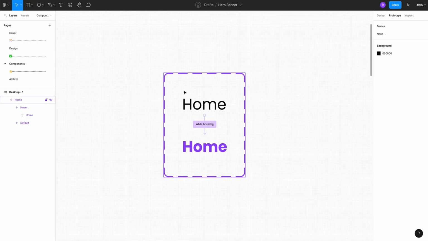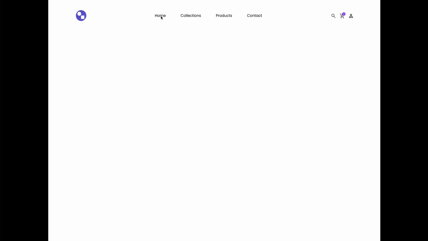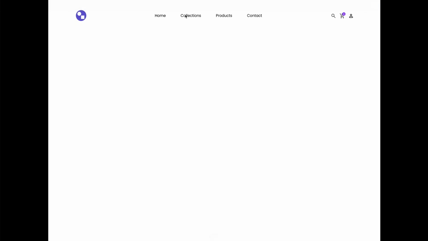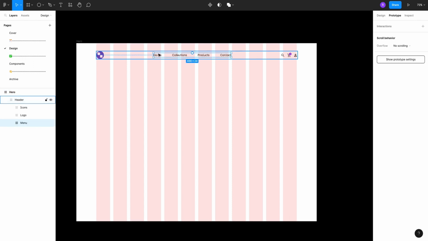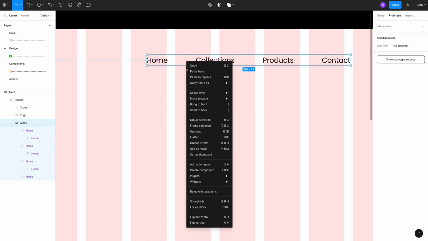So now let me just restart. Now I believe I know what is going on here. Okay, it said while hover. Okay, smart animation. What is going on? I think I need to open the prototype again. Why is my hover not working?